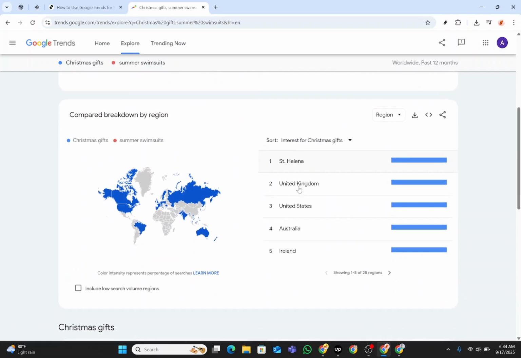And there you have it. With these insights, you're equipped to harness Google Trends to effectively forecast seasonality, aligning your marketing strategies with the flow of consumer demand.